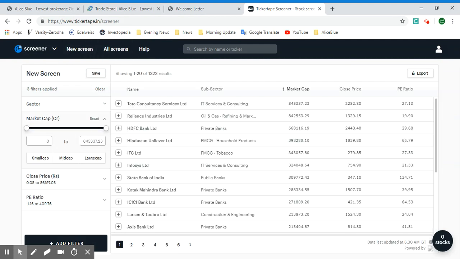So when you apply new screen on the page, you have the options of companies and the subsectors, the market capitalization, the closing price, and the PE ratio. So this is the basic screen which will appear. Now, on top of this, you can customize this for finding stocks which will fit into your trading strategy. This is best for long-term investment. You can use this also for short-term investments. We'll look into this now.